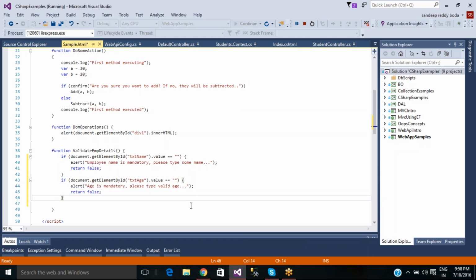Now, if it is not blank, then we need to check the entered value. So how to get that entered value? That is equals to... write the values here.